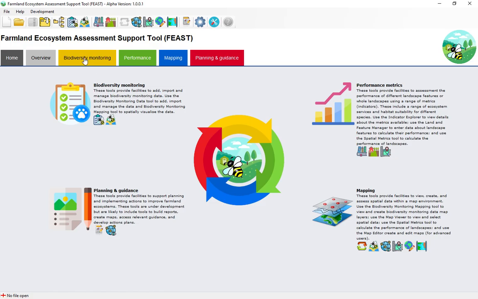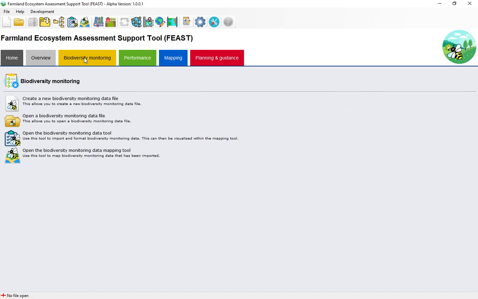Then you can go on to the next tabs along here, and this explains the tools available in each of those areas in more detail. So for biodiversity monitoring, you can create a new biodiversity monitoring database, a BMD file, or open an existing one. Then you can go into the monitoring data tool, so you can import data or add new observations yourself, or you may want to plot those observations on a map.